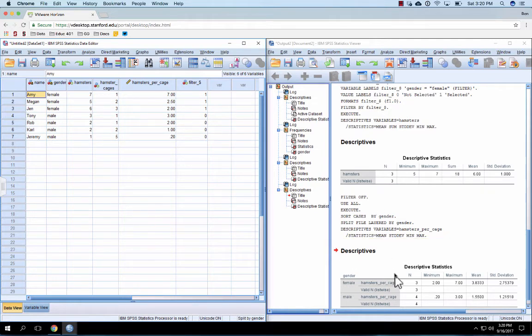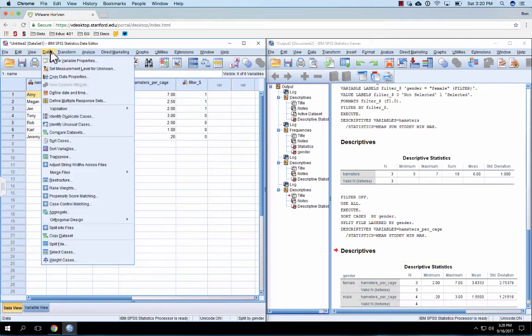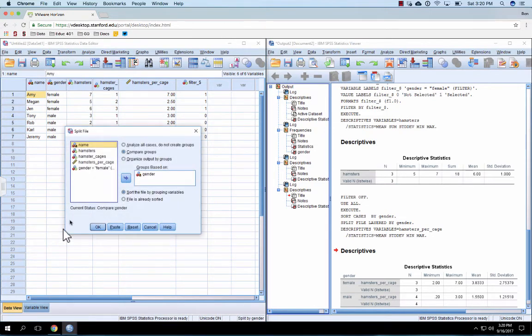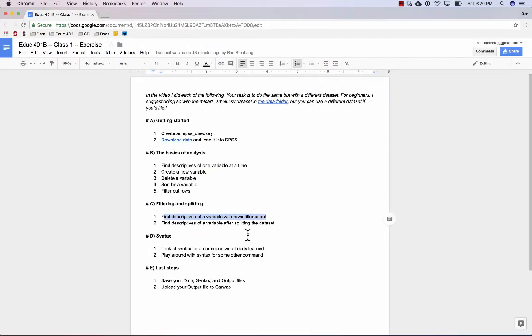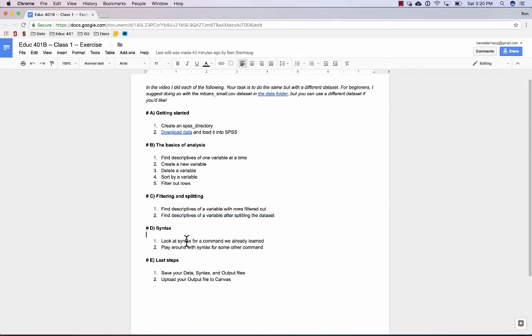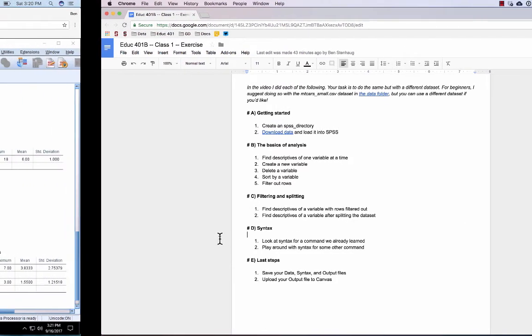But so it's done it based on the split. And so if I do data split file, I've got these groups I can always see. I'm going to click reset because let's say I'm done with the groups. I don't want those anymore. And so find descriptives of a variable after splitting the data set. I just did C2. Now what we're going to do is we're going to do D1 and D2. Look at syntax for a command we already learned.